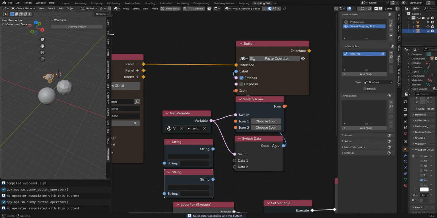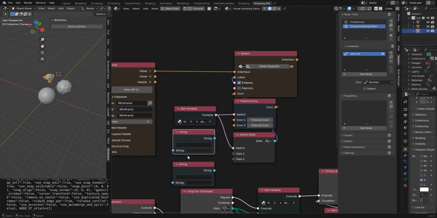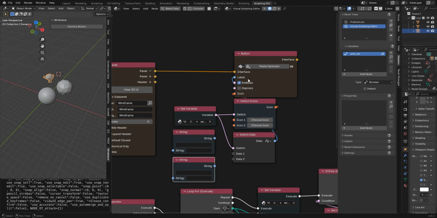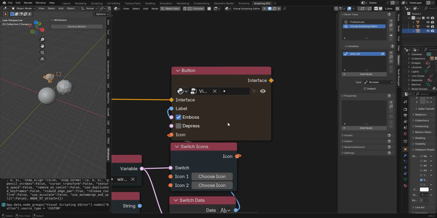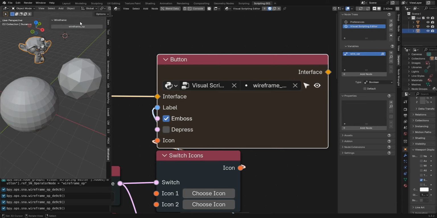Now I can press this button, it's not doing anything yet. There we go. Let's do a custom setup here. You can see what's happening. This is Visual Scripting Editor, wireframe op. Boom, boom, boom, boom. Everything is working still. Very nice. We like it.